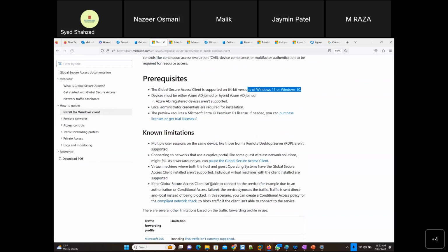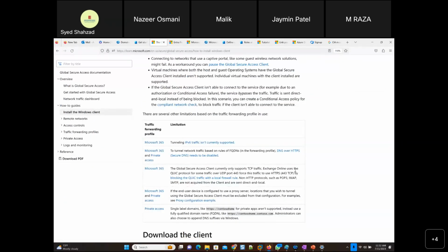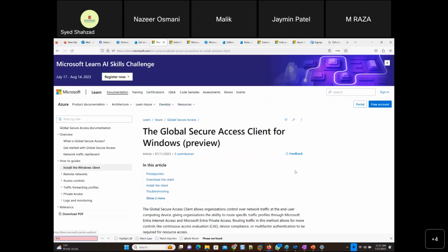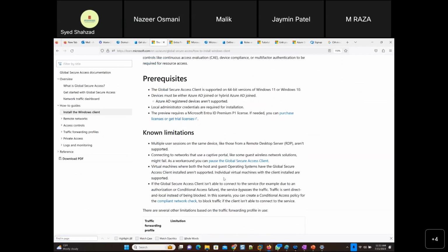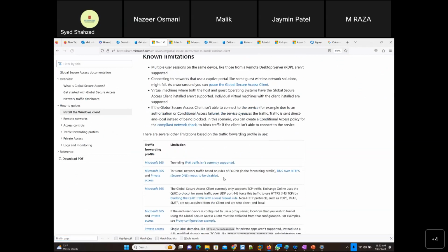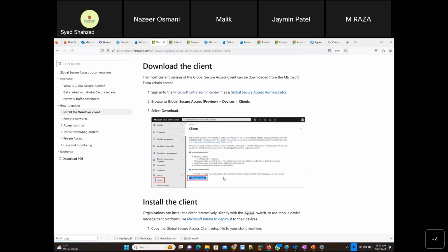But yes, this means that they don't have it yet for, okay, you know what, Control F and iOS, nope, Android. No, no mention of that. Oh, remote networks, access control, software, private access. They haven't created that for cell phones, so yeah, this means it's still a risk for those who are connecting from cell phones. But if we are connecting from Windows, then you can see the clients showing here.